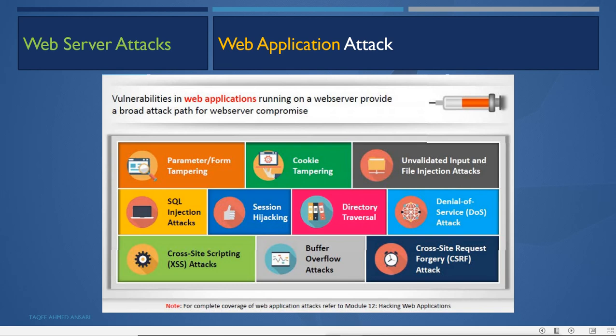We have parameter and form tampering, cookie tampering, unvalidated input and file injection attacks, denial of service attacks, directory traversal attacks, session hijacking, SQL injection attacks, cross-site scripting attacks, buffer overflow attacks, and cross-site request forgery attacks. The attacker uses all these attacks on a web application to compromise it.